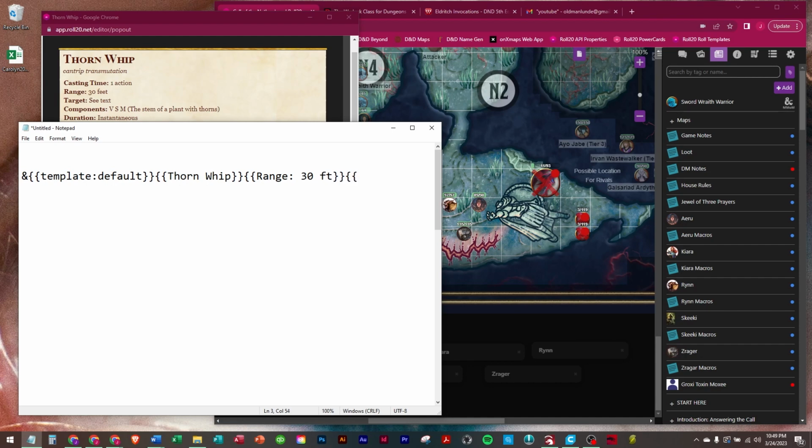Each one of these is a row, where double braces signify a row, because the default template essentially makes a table with a title row, which is the name equals, that's the title row right there. And then every row afterwards is in a set of double braces. So the first row will say range 30 feet, because we're giving the DM information that he needs for the spell without having to remember or look it up.